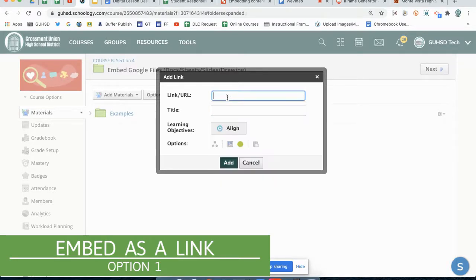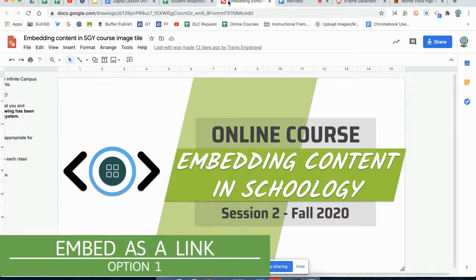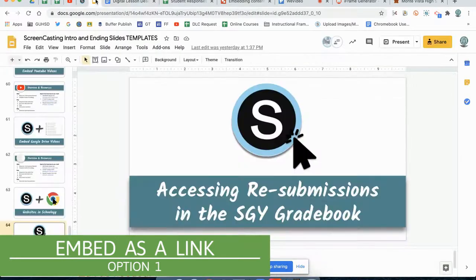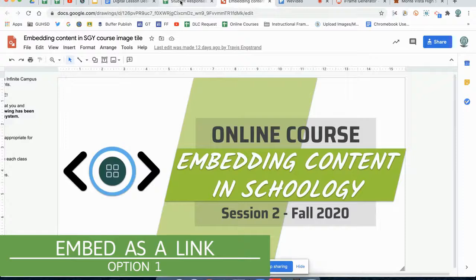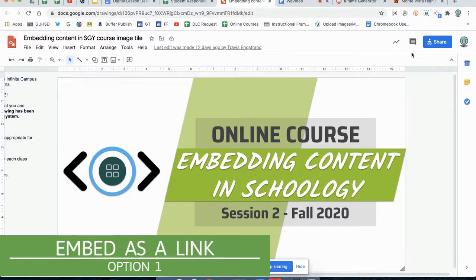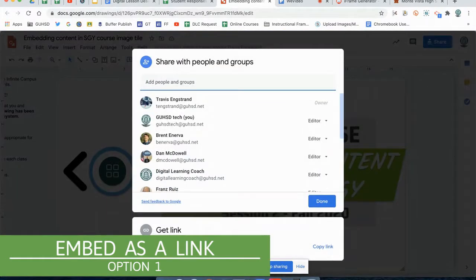So we're going to go ahead and find the URL now. Notice I have some drawings up here. There's a drawing, there's a sheet, there's a doc, and there's a slide presentation. Again, any of these four types of files can be properly embedded using this method. And so what we're going to do is just go ahead and select one. The first thing you want to make sure is that your share settings are set for anyone with the link can view. We'll go ahead and click Copy Link.